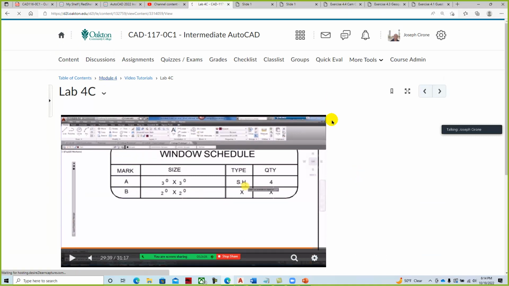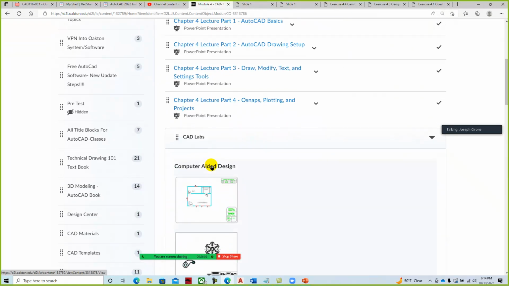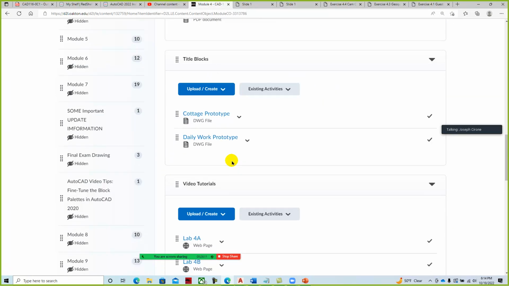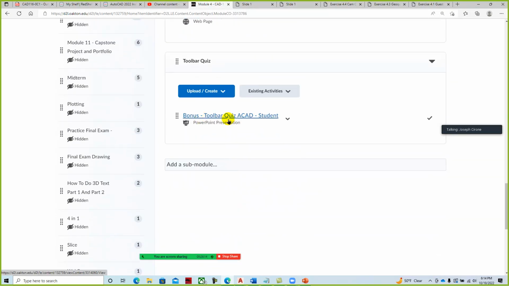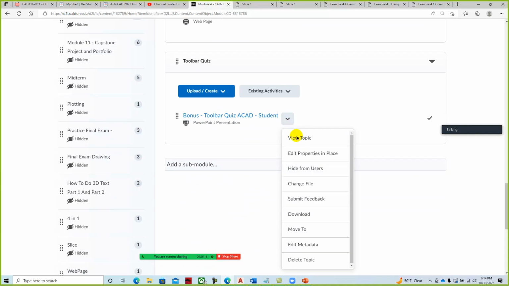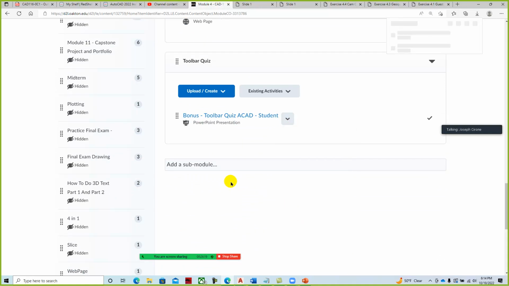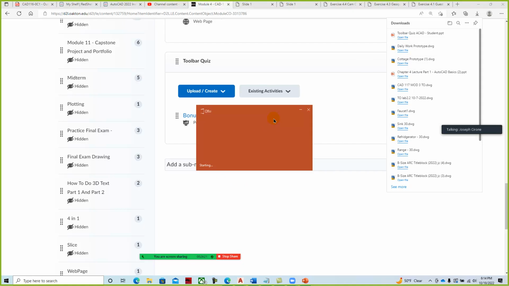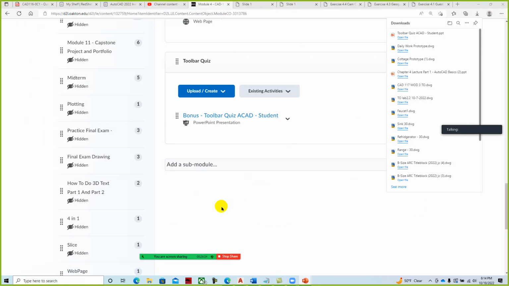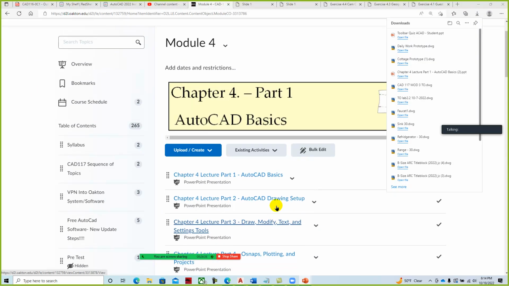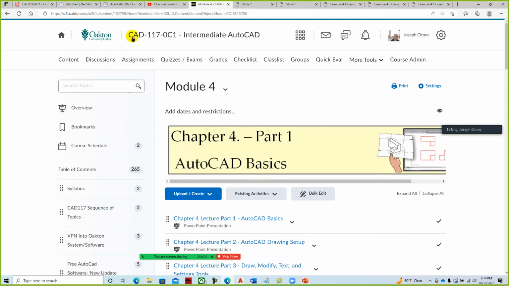All right, back to the Module 4. There is some bonus content in here if you wanted to do the Toolbar Quiz. It's basically on terminology, and you don't have to do it. It just basically goes through and helps you recognize the different icons and then pick them from a multiple choice list of commands. Alrighty. So that's Module 4, and I'm going to go back to the main splash page.